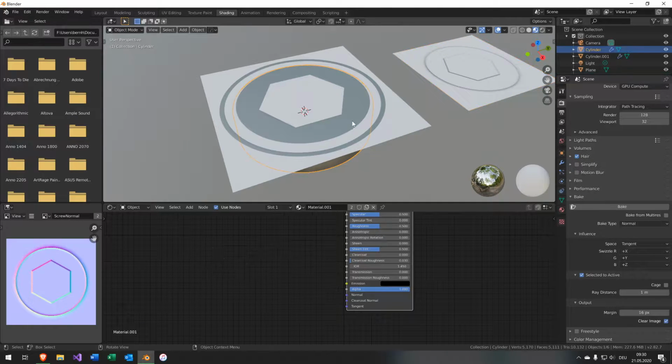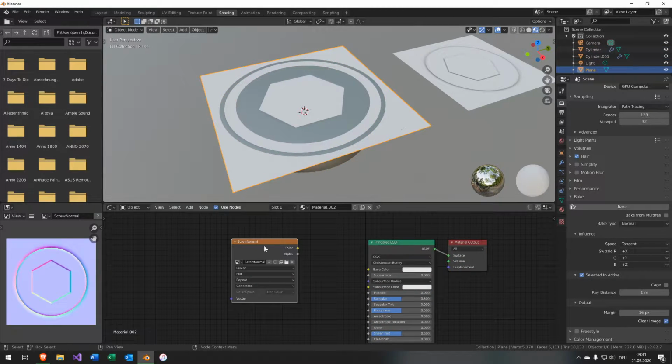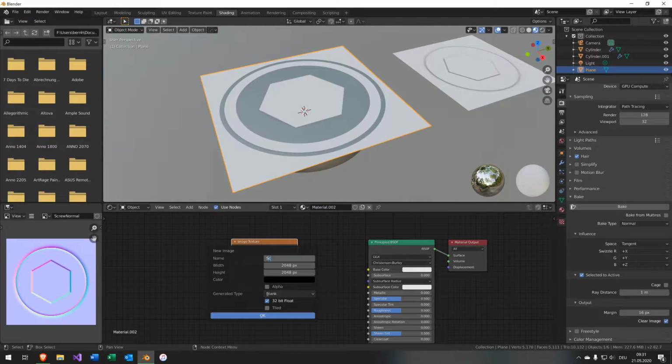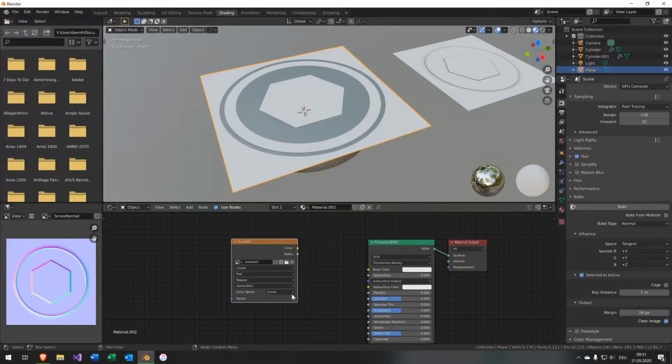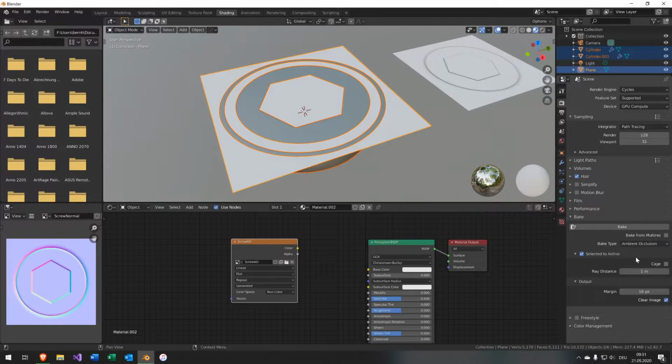And now we're gonna bake the other things too that we need, which is first the ambient occlusion. Therefore we have baking mode, so we have to select the plane. I'm deleting the texture and creating a new one, screw AO, which will be the same resolution. And we're gonna keep our settings, set it to non-color data. And I'm gonna select the baking mode of ambient occlusion. So first we make sure we have selected the right objects. And then bake type ambient occlusion, selected to active is still enabled, and we're gonna bake this.